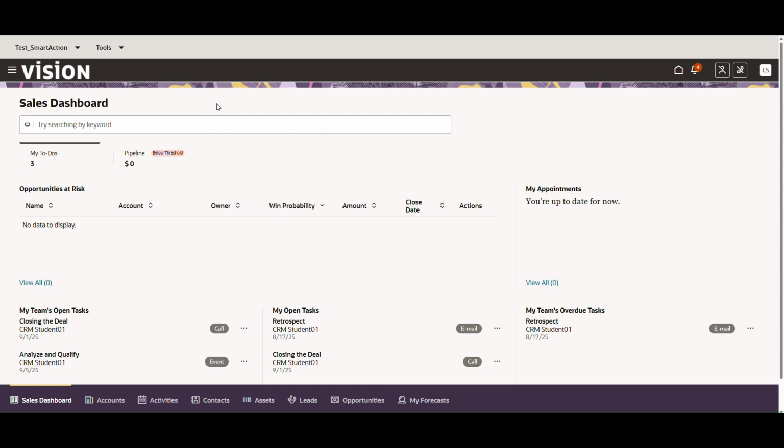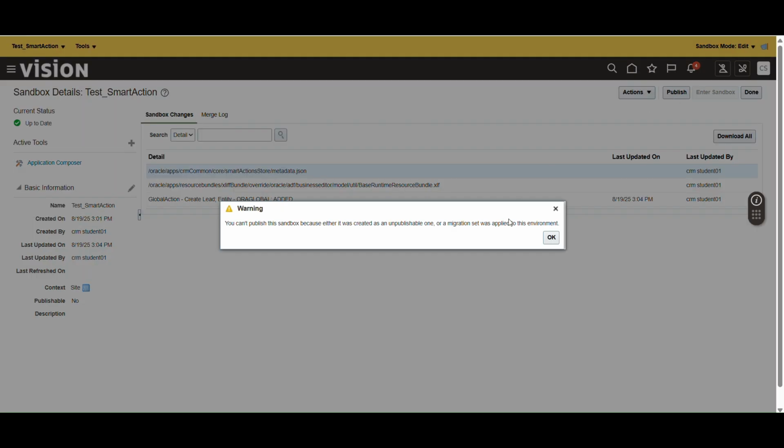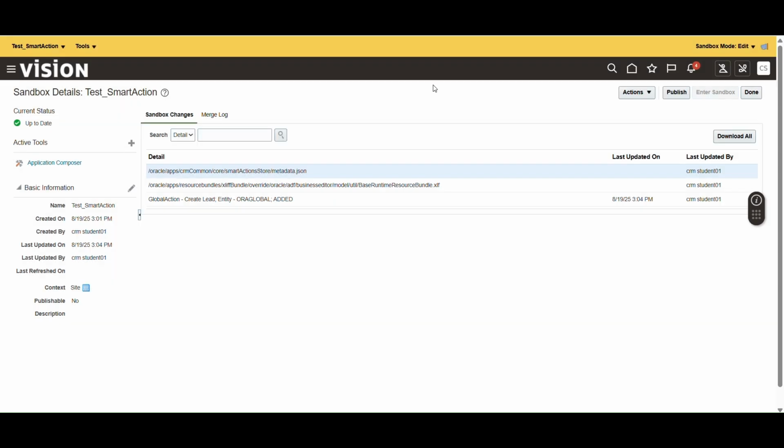Let me publish that sandbox also. Then we will log in with the sales rep and we will see he cannot see the create option as well, because we did two things. We disabled it from the sales dashboard. Also, we removed that create button for all the other roles except sales manager. So let me click publish. Oh, I made this one non-publishable, but you can test that one as well. If you publish the sandbox and try to test from the sales rep, he definitely cannot see the create button.